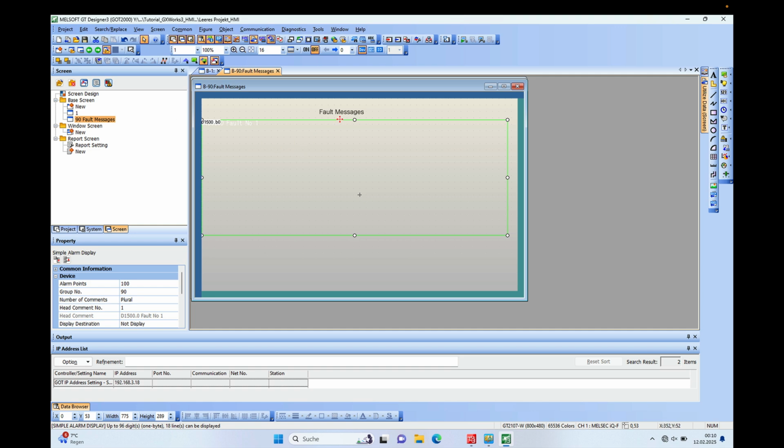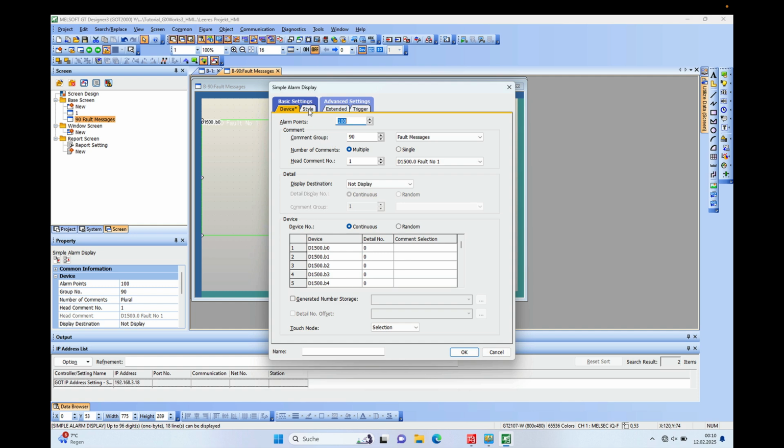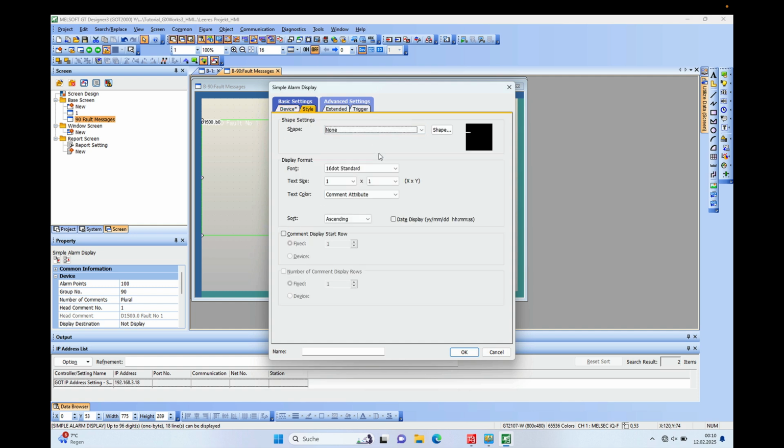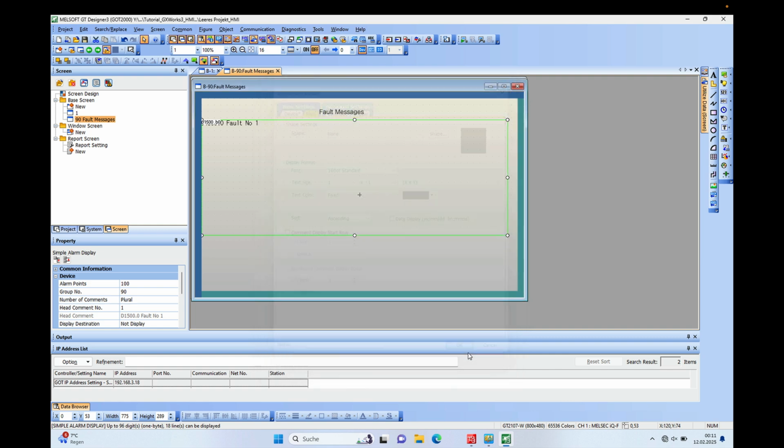And one more thing, there is one more thing that needs to be changed, the style, because the text color should not be the comment attribute, so it should be fixed, and I make it always black color, so you got black on gray. It changed right here, so it's easier to read.